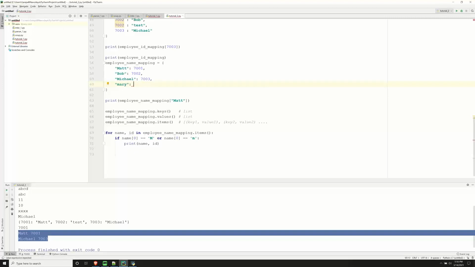Okay, you got a Mary, right? So that is employee ID 7004. Okay. So now, for whatever reason, Mary's name M was entered into the system using a lowercase m.